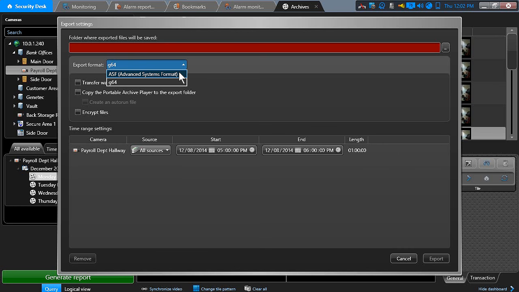The ASF format is more common, and it's a Microsoft format, which would be a good choice if you just need to show the video to someone and they don't need to have the video clip protected from sharing. It's much less secure and contains less information, but it is easier to share with others.